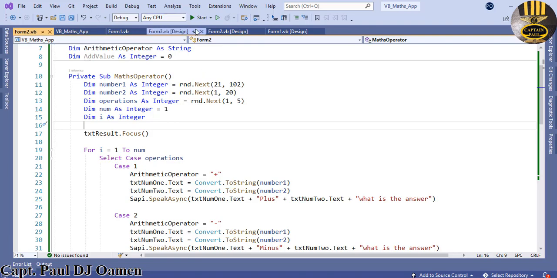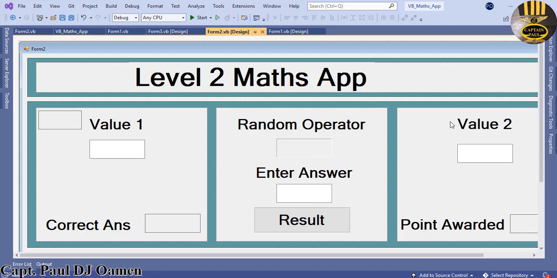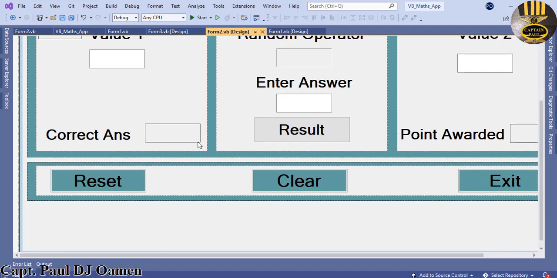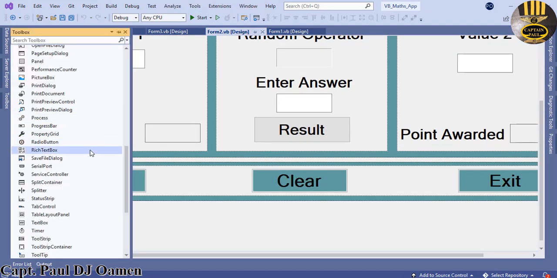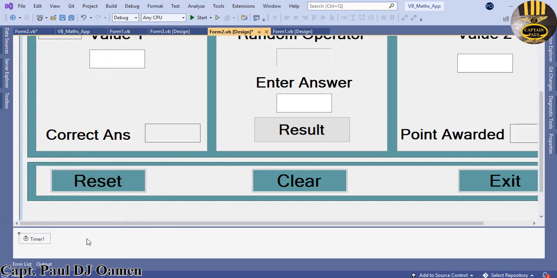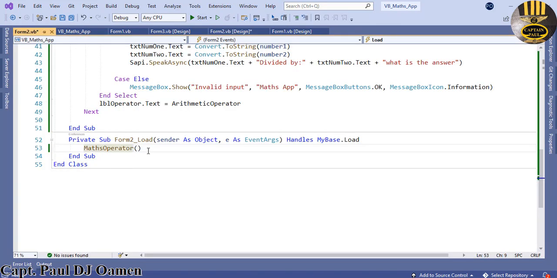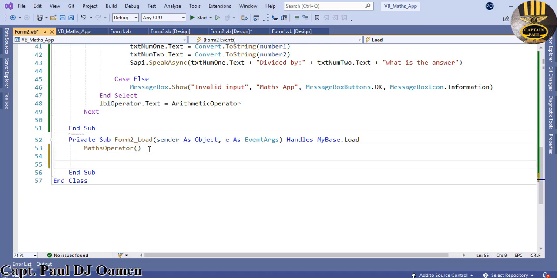Okay, and inside form 2, I'm going to add a timer there. Go straight to the toolbox and let's look for timer. There we have a timer in there. Double click on the form load itself. So inside the form load, let's do as follows.